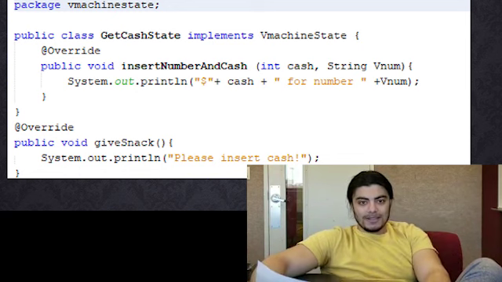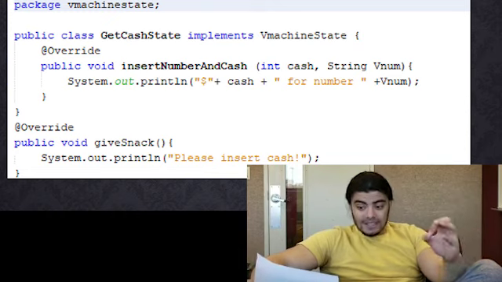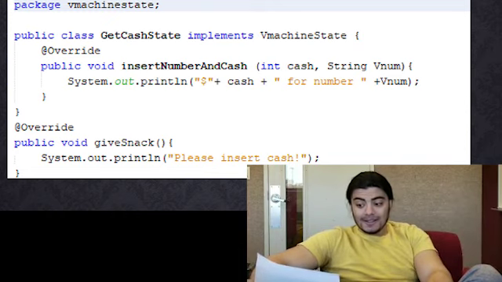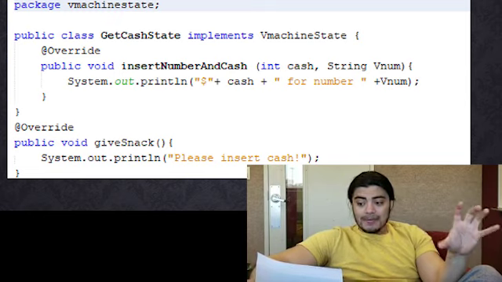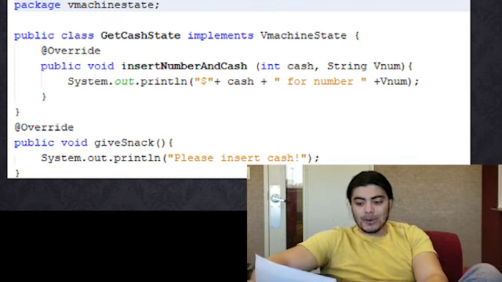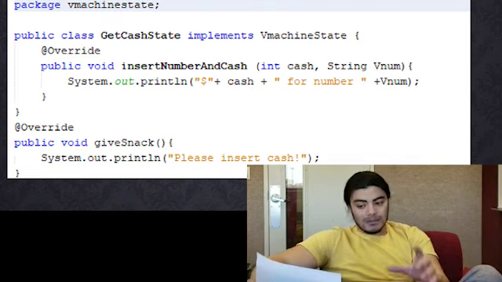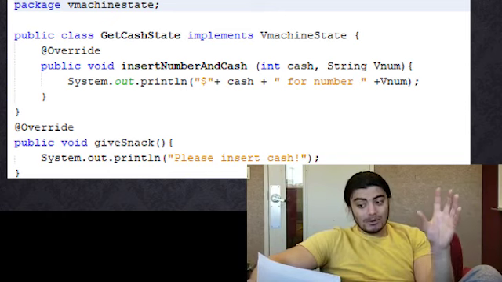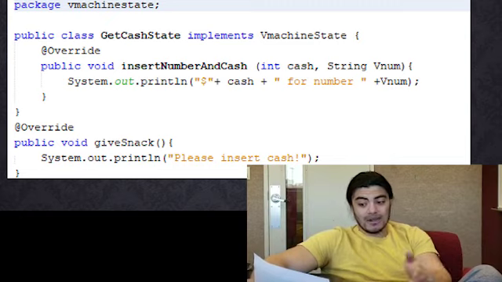After we do that, we're gonna get the cash state, right? So this is when the vending machine actually gives the snack. In this state, the snack can be received since the money has been inserted. So you see how it calls insert number and cash, and it takes the cash and it takes the number, and there you go. You got your snack. It calls it out, and you got your snack.